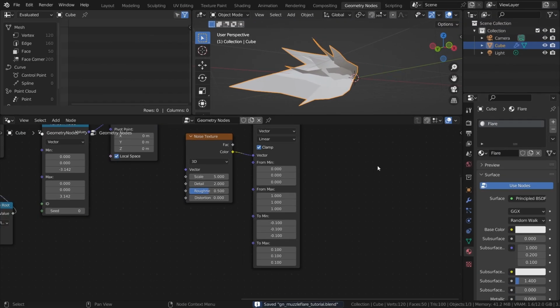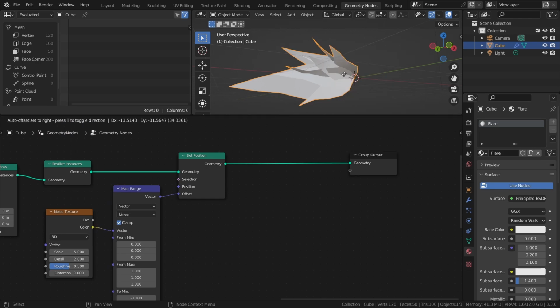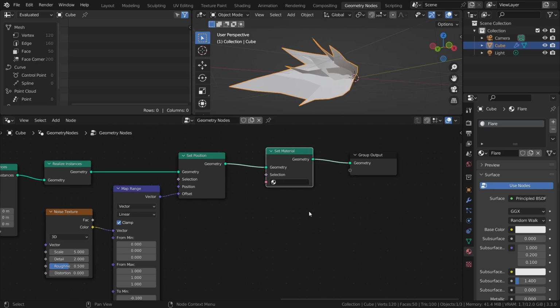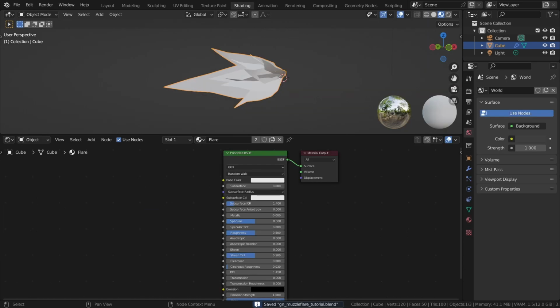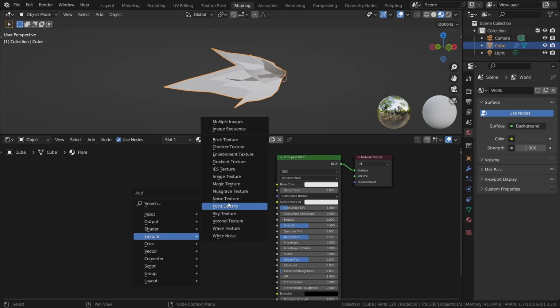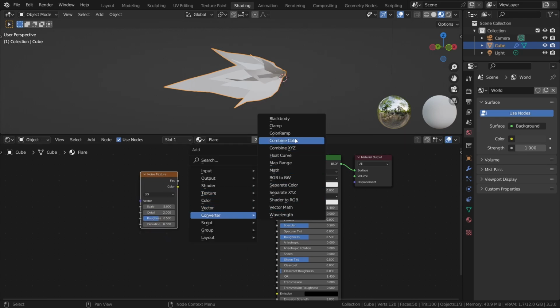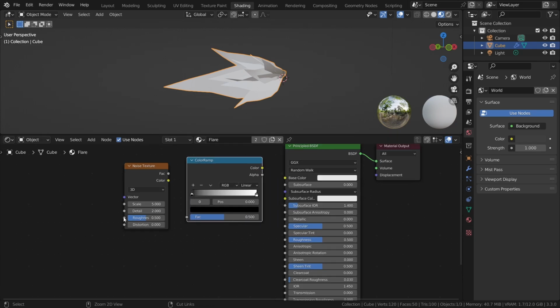Then in the node tree, add a set material node and select the flare material in the dropdown. In the shading workspace, let's make a simple flare shader. Add a noise texture and a color ramp. Set the scale to something like 1.5.